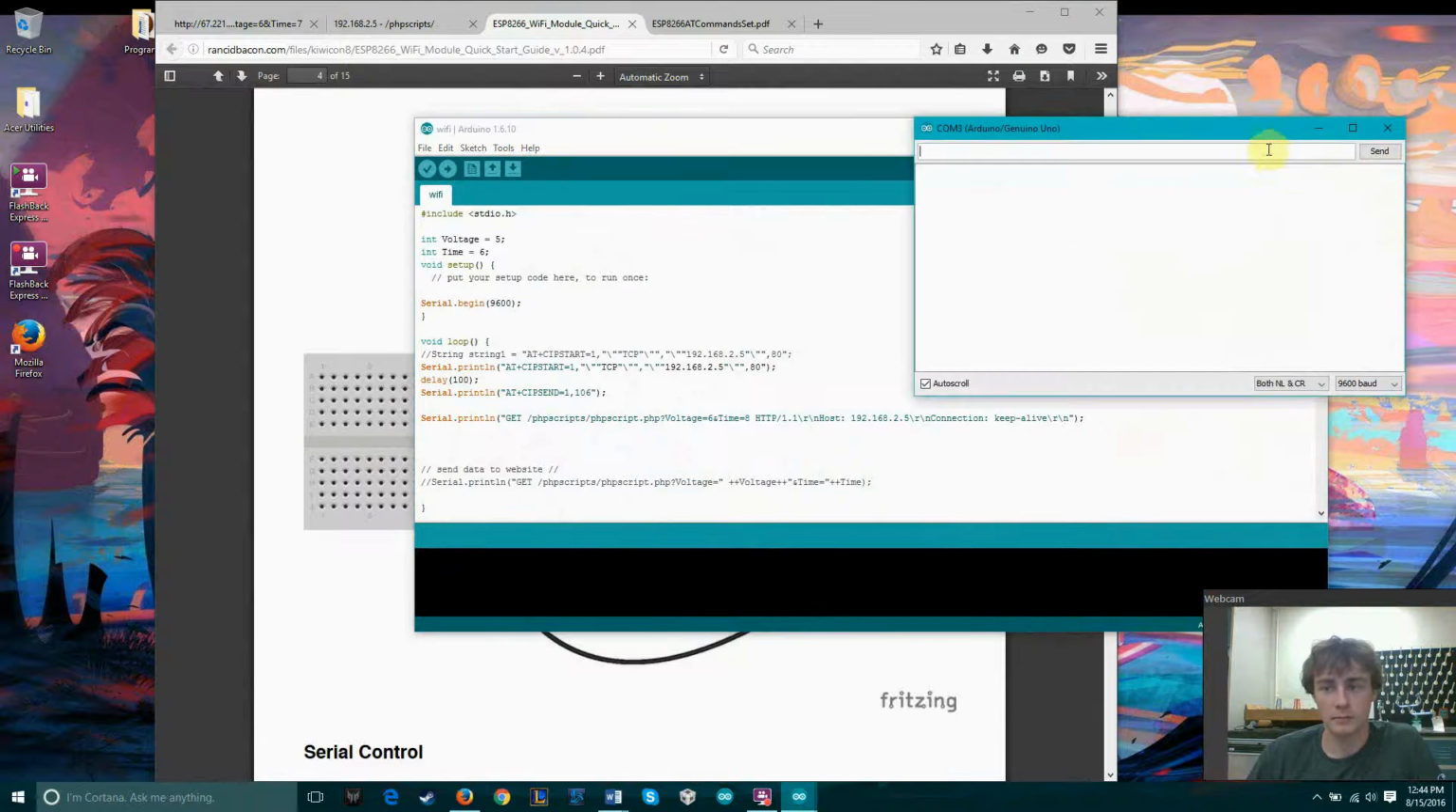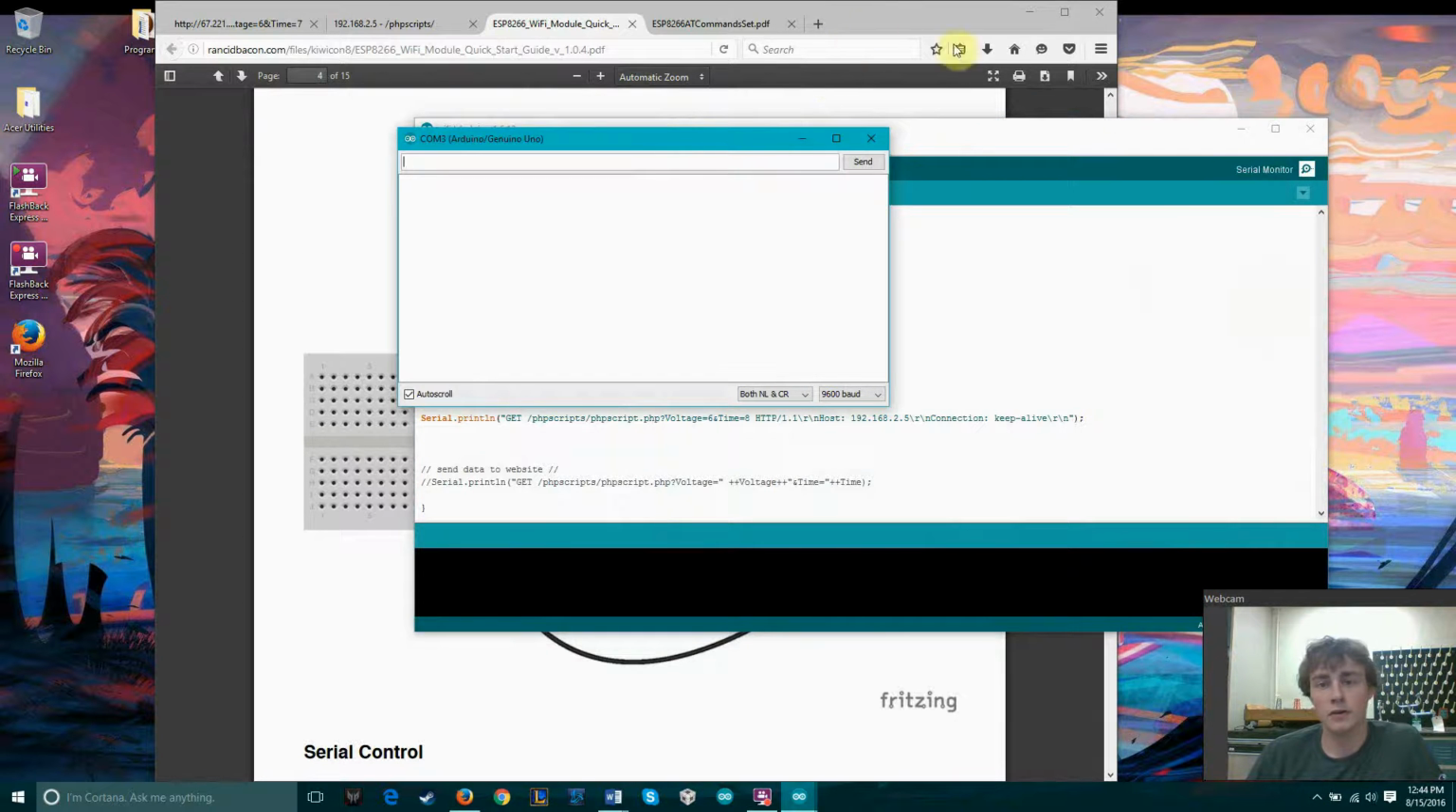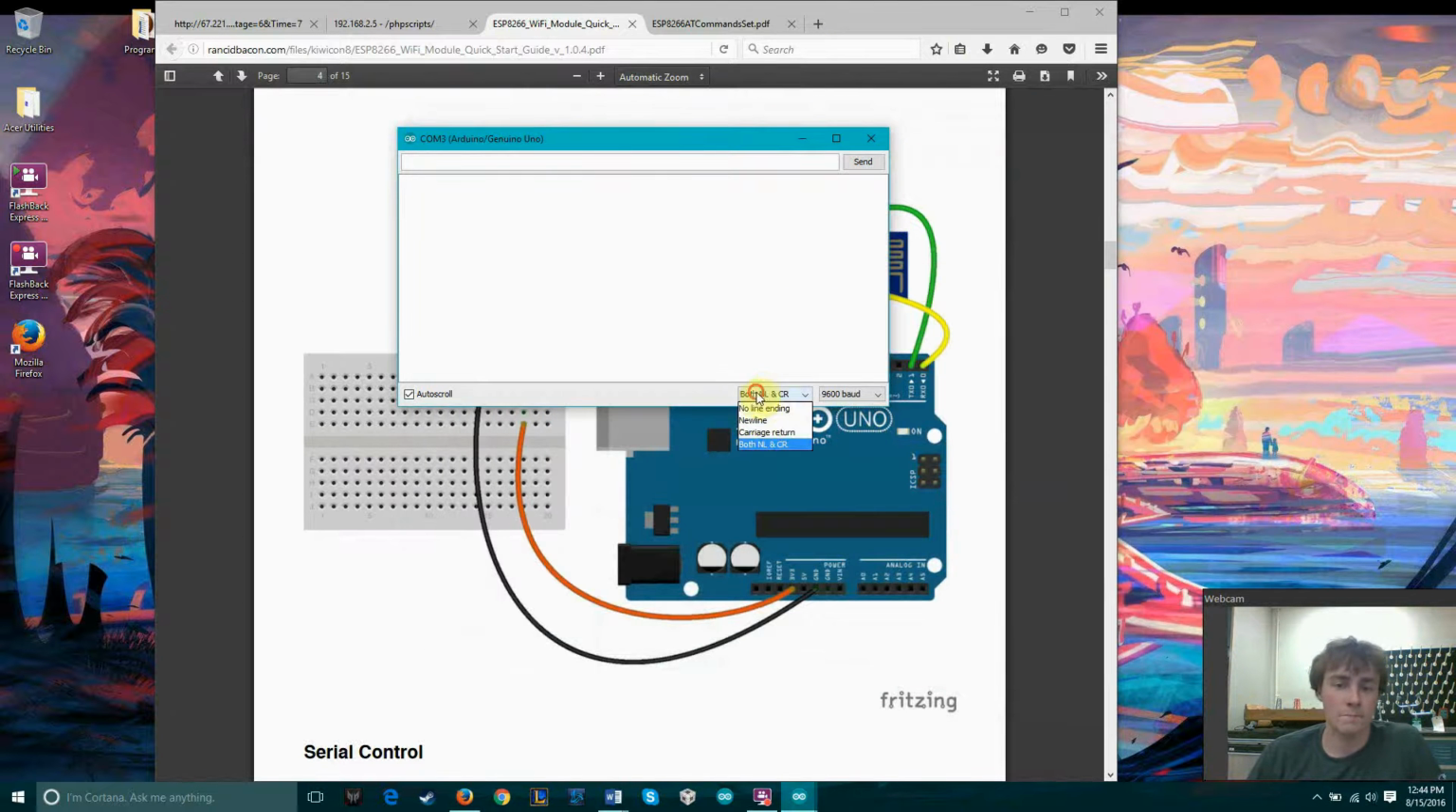Click on serial monitor. First, we need to make sure it's set to both new line and carriage return, and that we're set to the correct baud rate. The one I had first was 115,200 baud, but I changed it to 9600 baud. A good way to check if you're using the right baud rate is to type AT, and if you get an OK back, you're good to go.